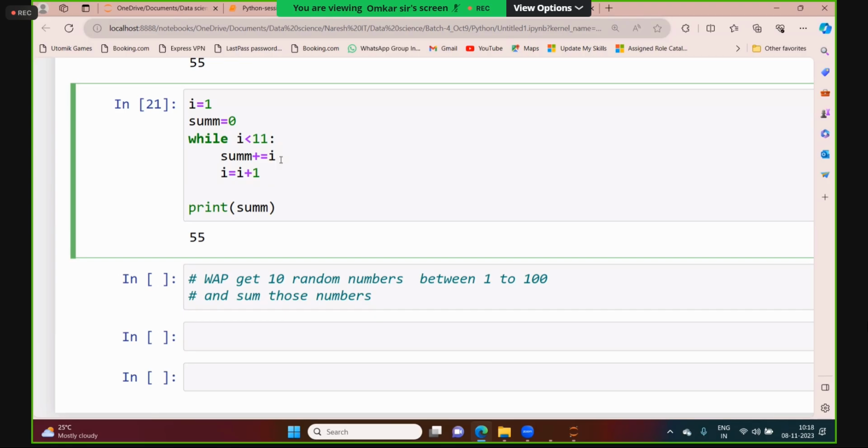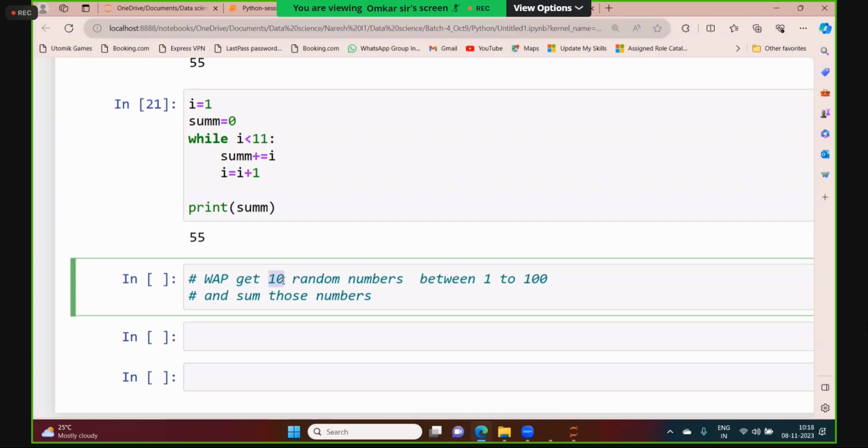Why I again? I is 0, 1, 2, 3, right? We don't want to add 0, 1, 2, 3. What we need to add is the random number. You will get the random number and you will save it. That is the only loop. The loop should run 10 times, but I'm not interested in adding the loop numbers. My actual number is the random number, and you need to save that in one variable first.